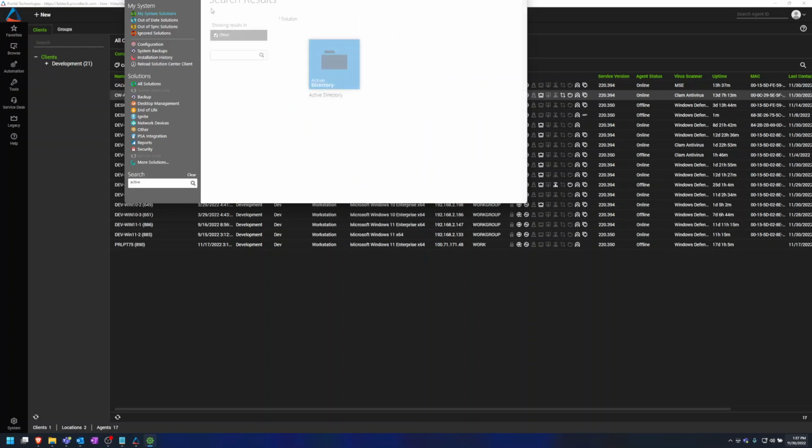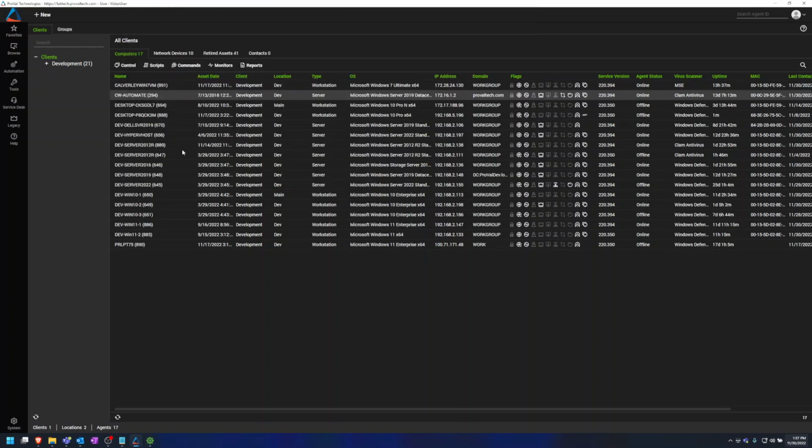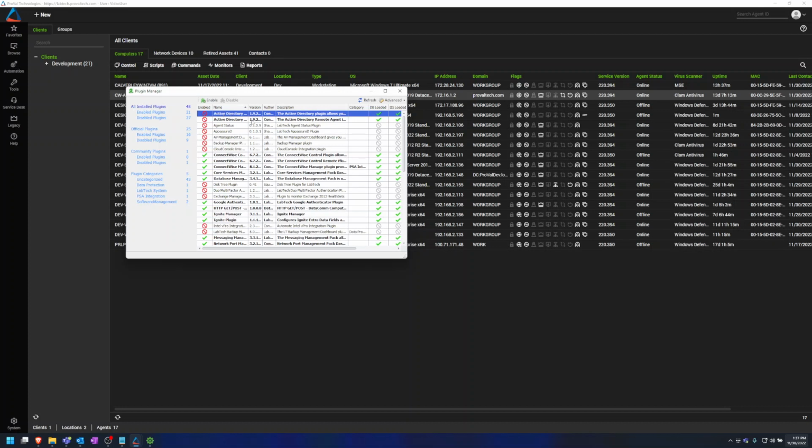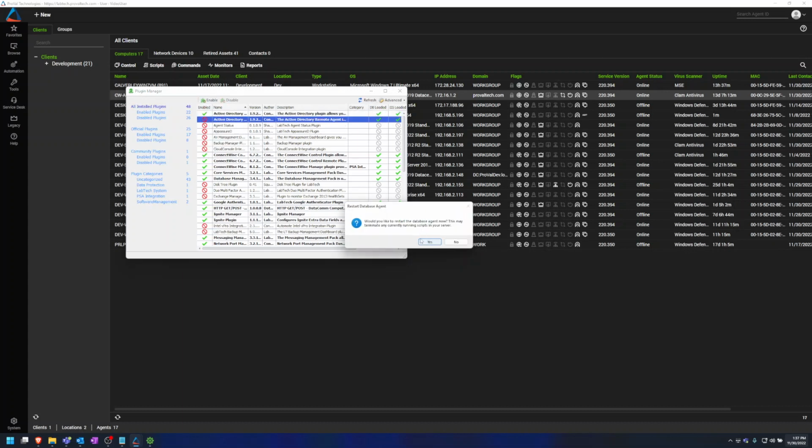And once you're done with that, you can close the Solution Center and then come back to the Plugin Manager, and they'll be here in this disabled state. Once you have this here, you want to right-click and enable them. You'll notice after the first one, it'll ask you to restart the database agent. You want to say no for the first time, and once you enable the second one, then you'll want to restart the database agent so you don't have to do it twice.